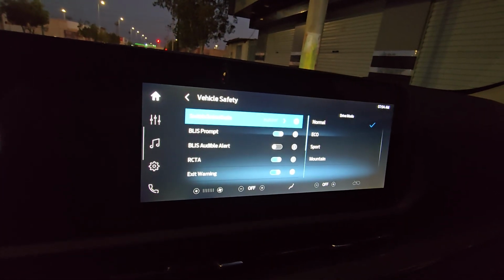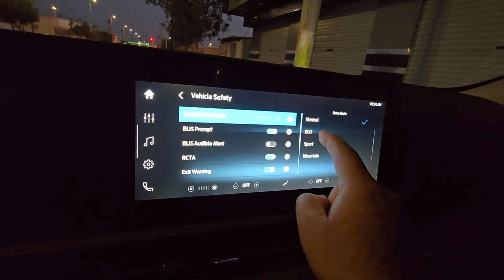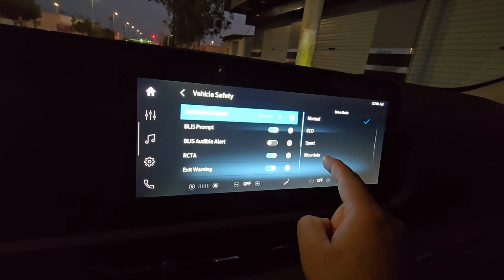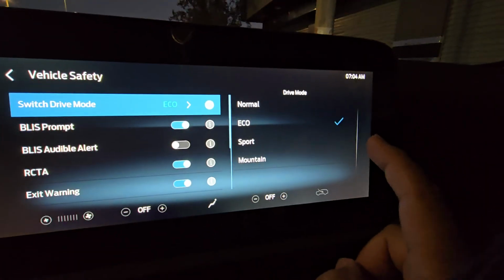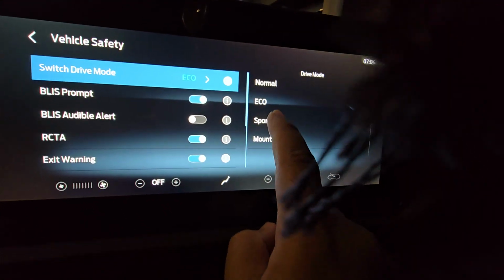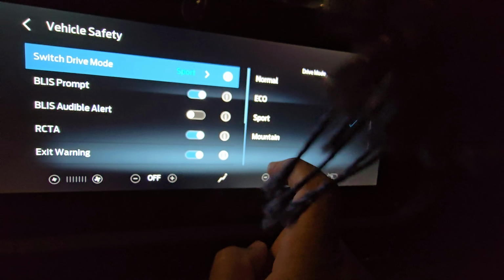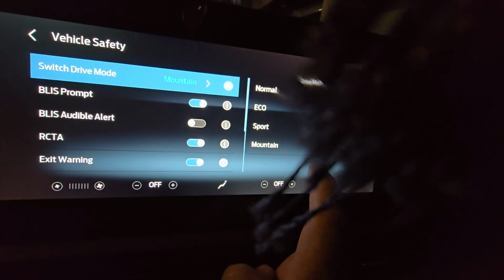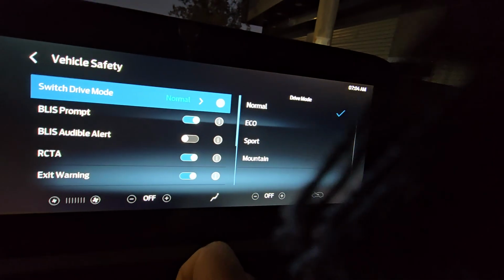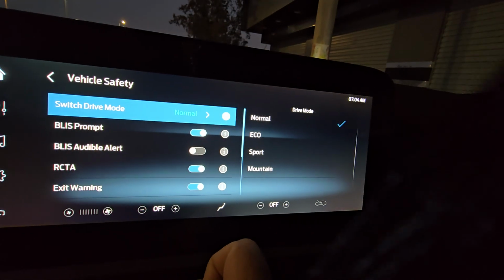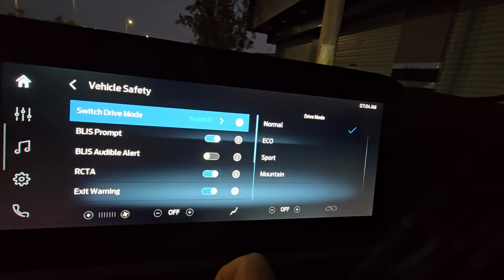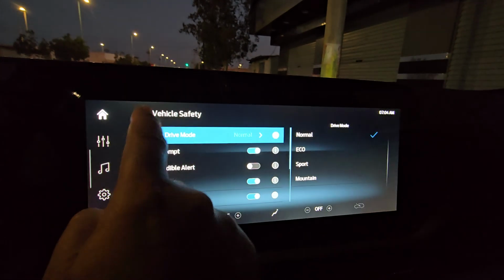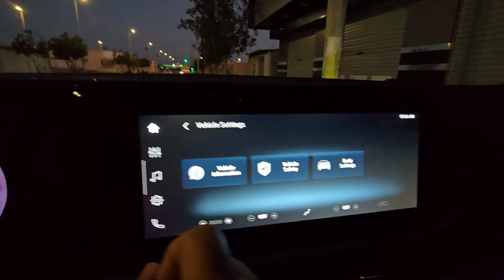One way is here, you can see eco mode, sports mode, mountain mode. One way is to change from here. This is for eco, this is for sports, this is for the mountain, and this is normal. Here it will show you 4 options, but we have 5 options in the Territory Ford. I will show you the easiest way to change this.